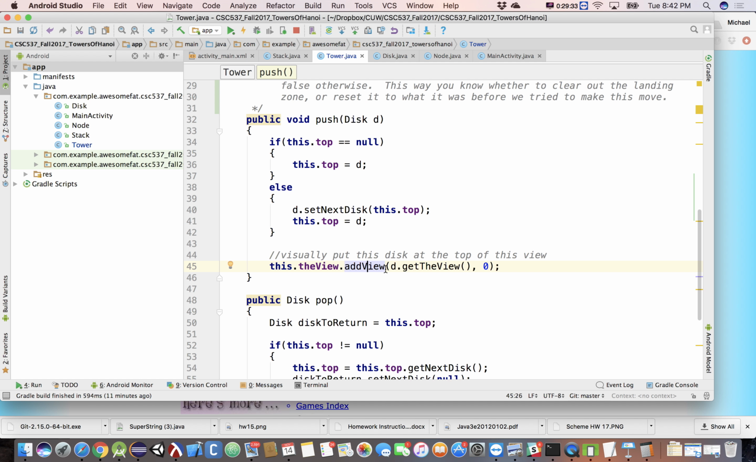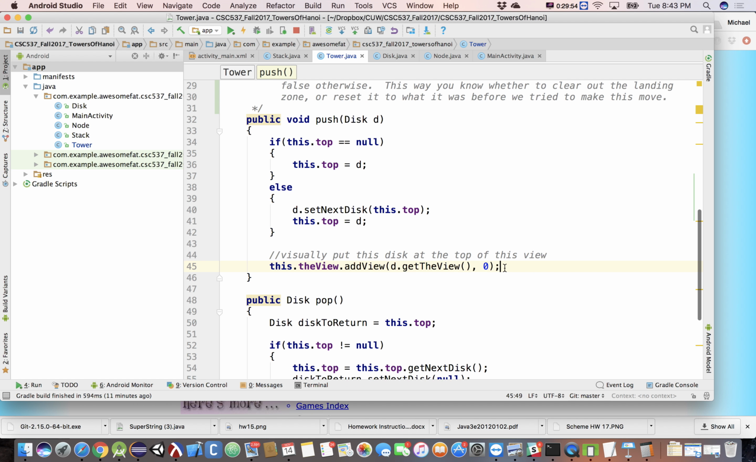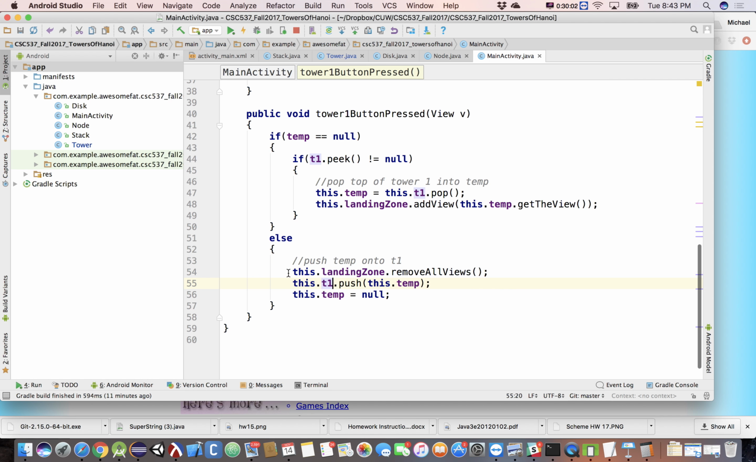Because down here, I got something stuck. It's funny. I'm actually trying to place the view, and a view cannot have two parents. So had I not previously removed that view from the landing zone, I would not have been able to add the view to this tower. That's why we have to do this line first, so that we can potentially add our view to the tower.